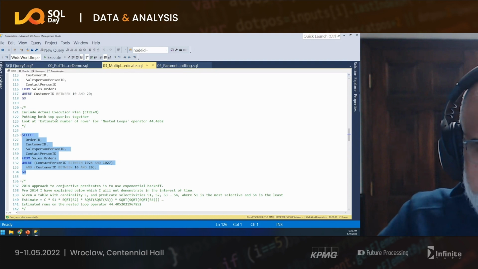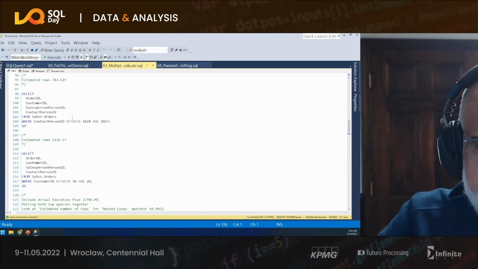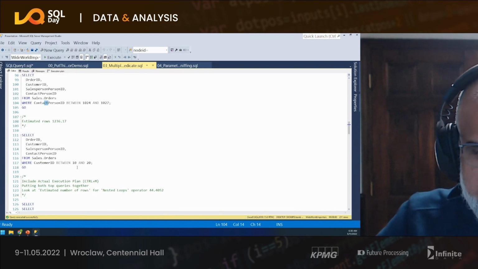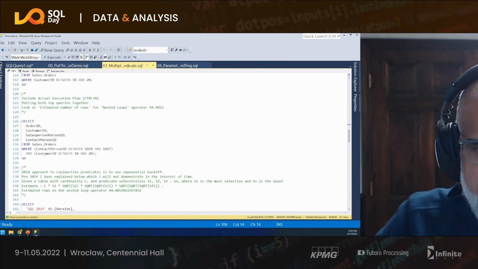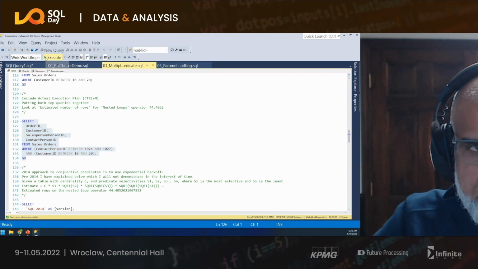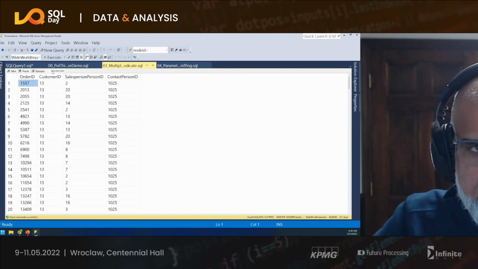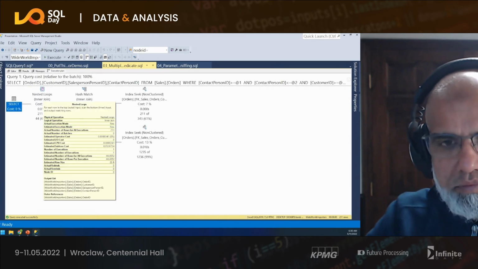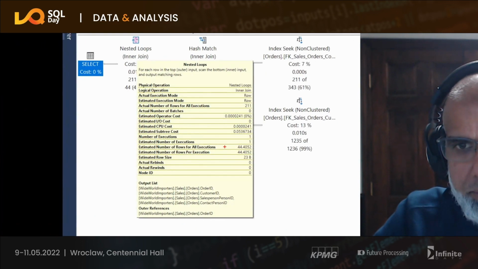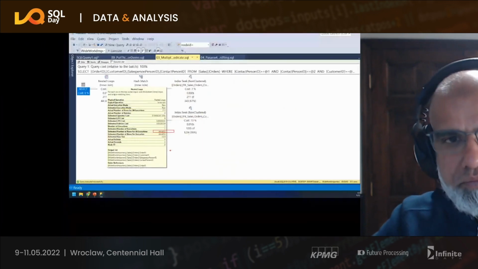So I'll show you an example here. Now if you combine those two predicates that I have here, this one and this one, and you do an AND, you get a number of 44.4052.